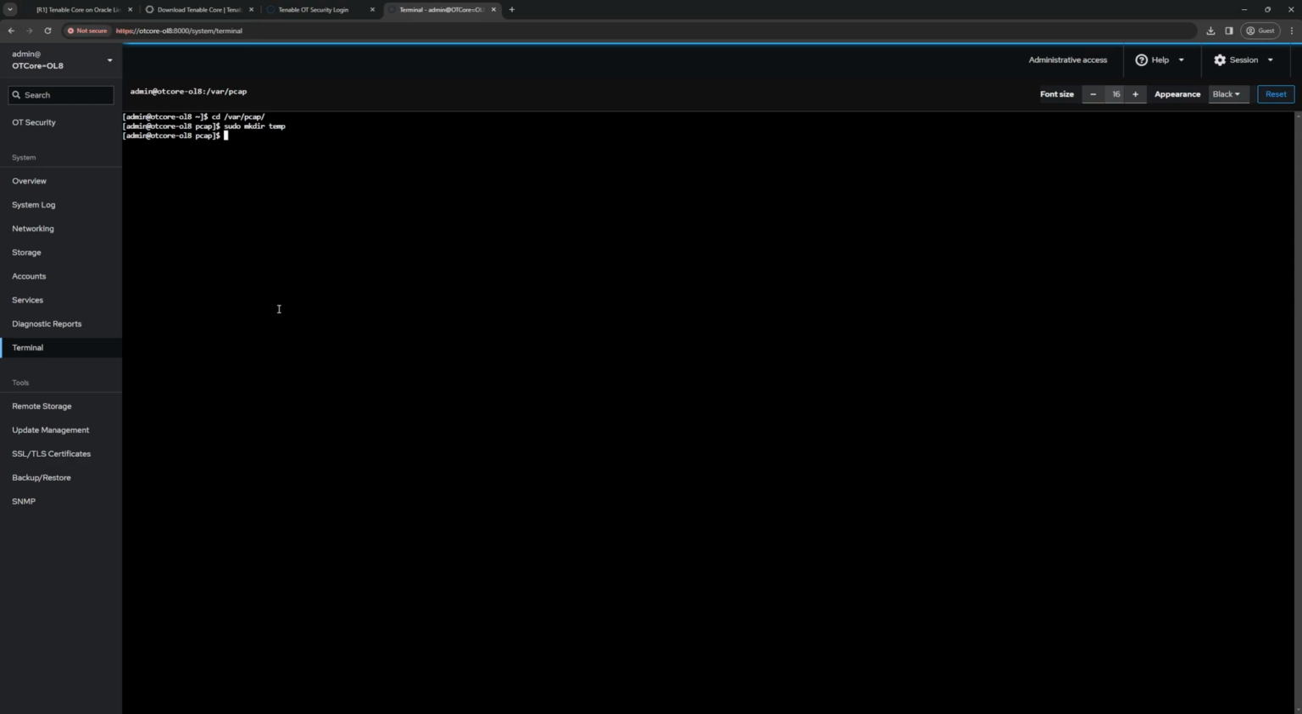Then I want to change the owner, because if we look, right now the owner is root. So if we try to upload a file to temp, we're not going to be able to do that. So we want to change the owner to our admin user. So I'm going to sudo here. I'm going to change owner, and I'm going to say admin for temp. I can do an ls -la again.